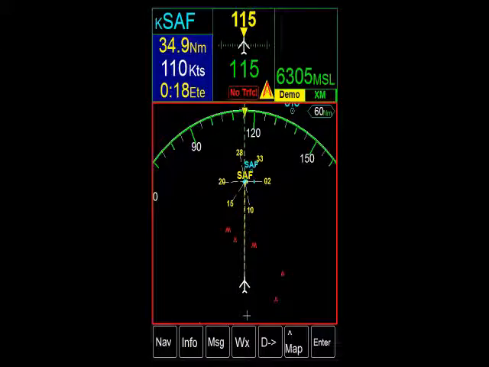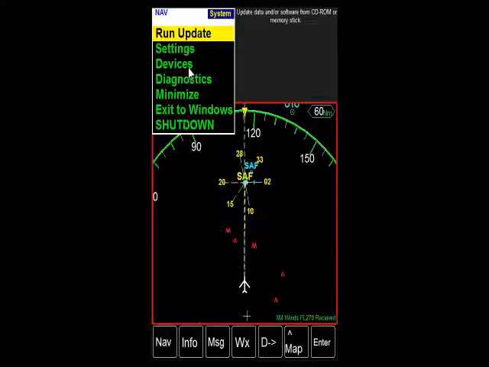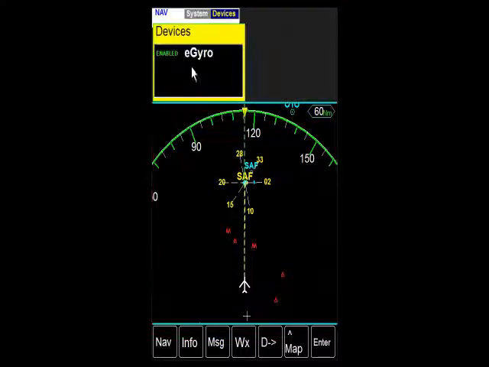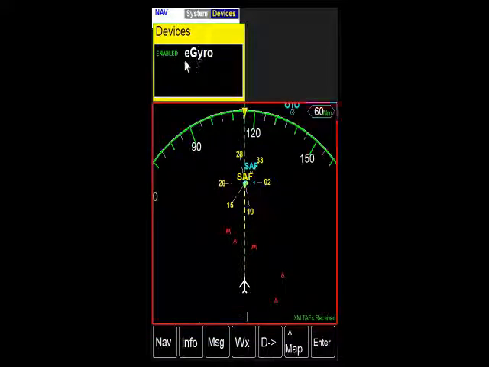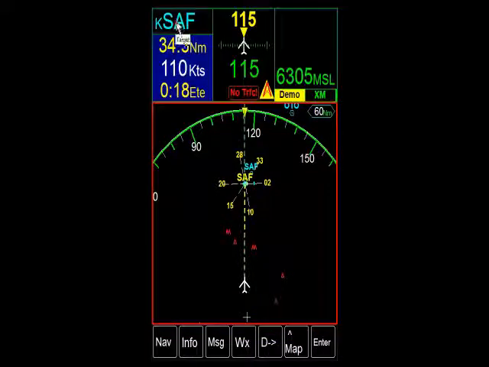If you have the optional artificial horizon, the first time you plug it in, you'll want to hit the nav key, go to System, and then go to Devices. And here there's two options, Disabled eGyro and Enabled. So you'd want to enable it, and then you need to reboot the computer, and then after that it'll be permanently on and you don't have to activate it again.